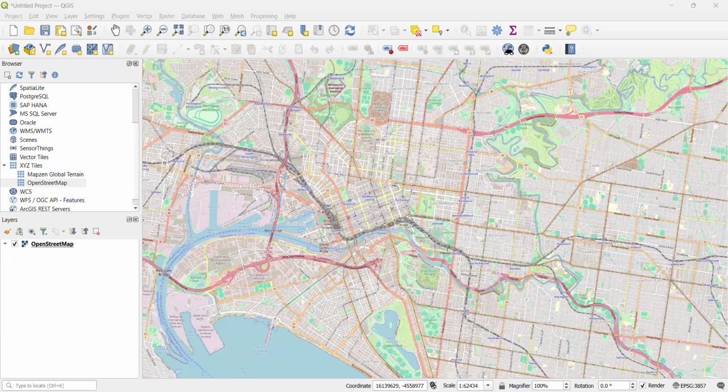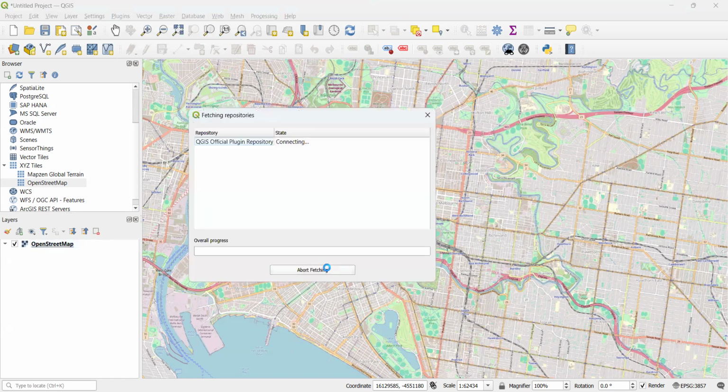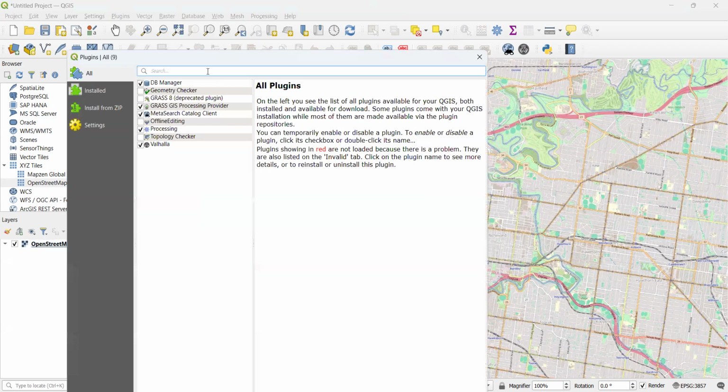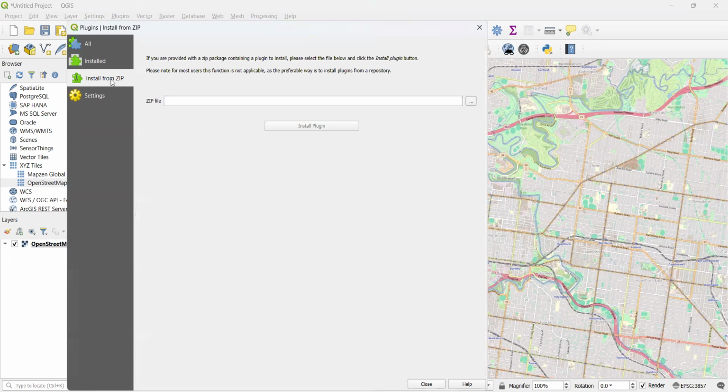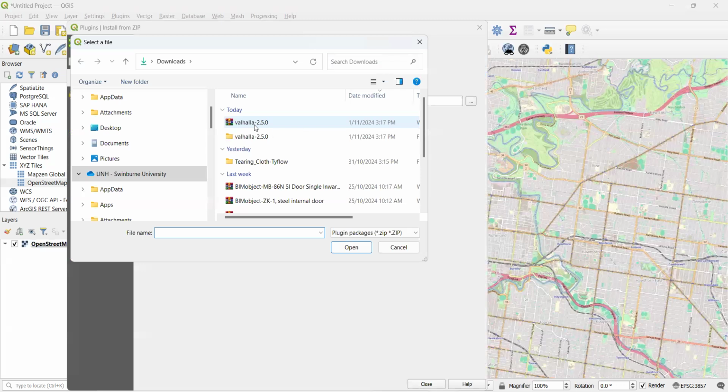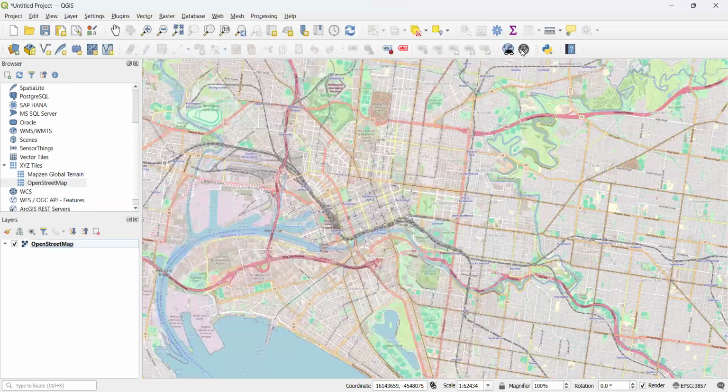And then open QGIS. Go to Plugins, Manage and Install Plugins. You will see here you can type Valhalla to install it. If you cannot see it here, you can go to the website and download it separately. Then go to Install from ZIP and open the zip file you have just downloaded from the website, and it will install Valhalla for you. This is the icon of it.